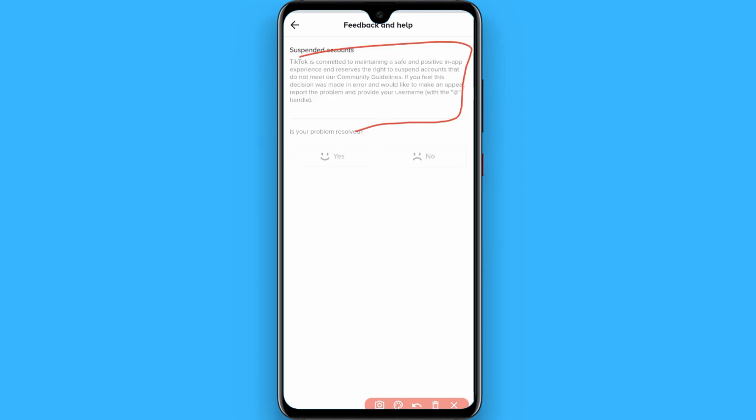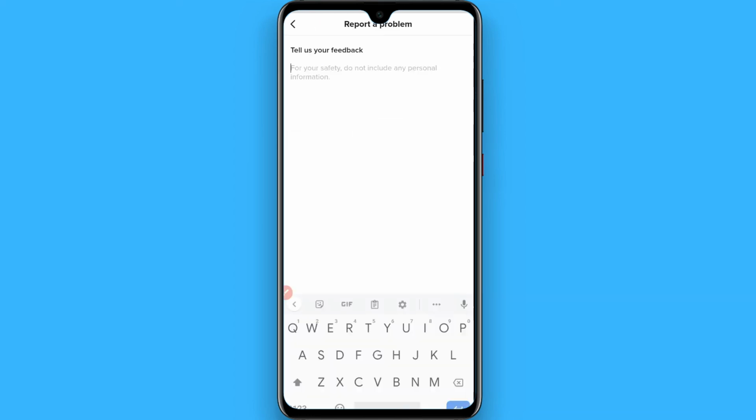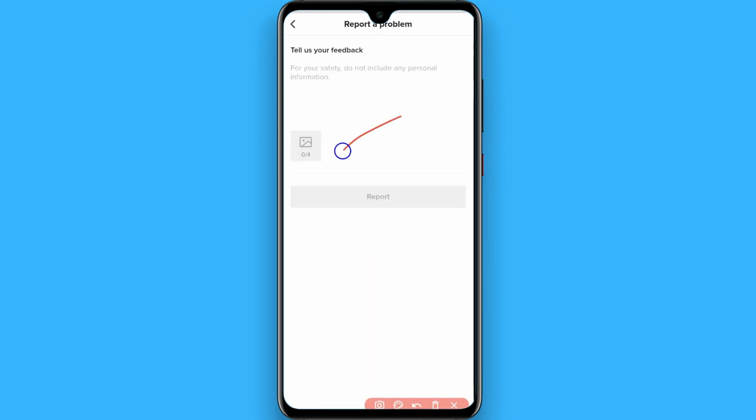So read it and make sure you did not do any spam on your TikTok account, and after that click on the No button and click on Still have problem. Now here you have to write your problem, and you can also attach a screenshot here and click on the Report button. TikTok will respond to you as soon as possible.